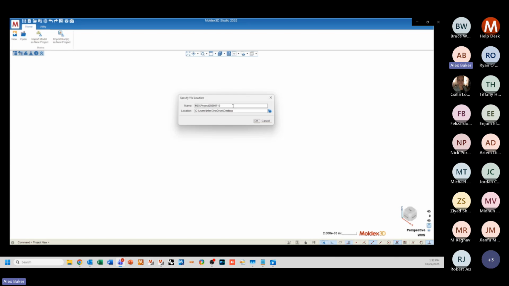This is going to create a new iterative structure for you to run your analyses. The default name of this project is going to be MDX project followed by the date, and it will always be that when you create a new project. So I recommend you to always change this name to be something a little bit more meaningful. We'll call this standard training.